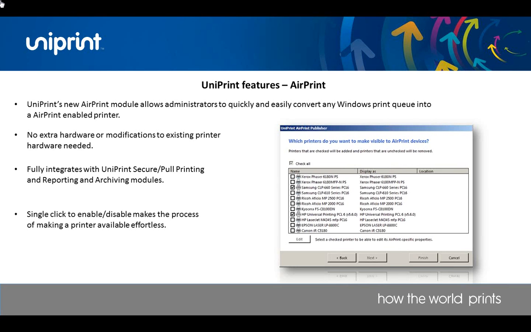We have a module called AirPrint, and typically printing from mobile devices such as iPads, iPhones, iPod touches, you name it, if you allow them in your network. We can enable AirPrint printing for any printer on your network, even if it's not AirPrint compatible. We simply take those printers that we publish on our print server, right-click, and make them AirPrint compatible.